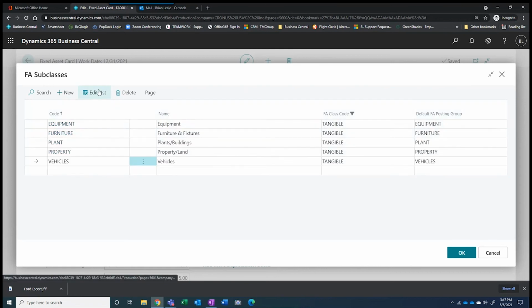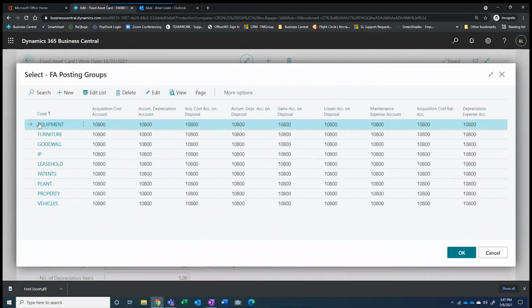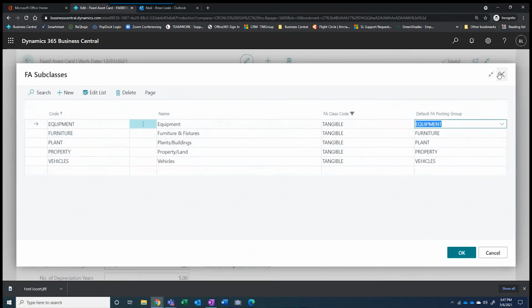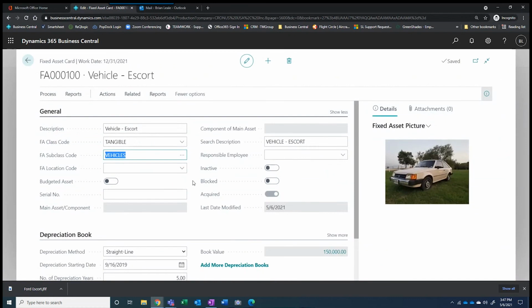So if I edit this list, we can look at equipment, for example, and I'll go to the full list here and take a look at it. Here we can see that equipment is going to the fixed asset account of 10,800. Well, we got everything going there. That's not a great setup. But anyway, depreciation account would be your accumulated depreciation. So this really drives the actual story of transactions when we're interacting with our fixed assets. When we acquire it, it's going to hit the fixed asset. When we depreciate it, it's going to hit accumulated depreciation and our depreciation expense account.